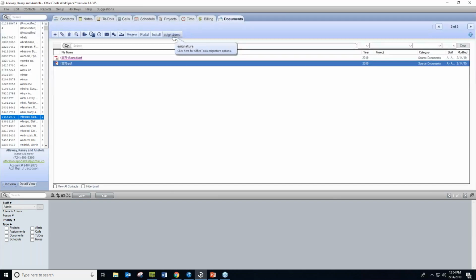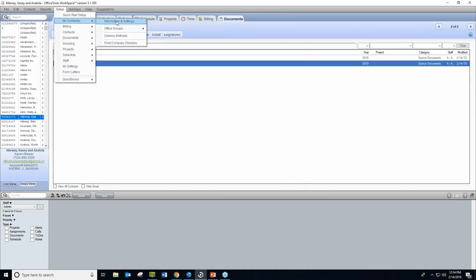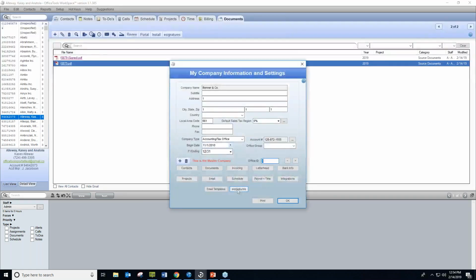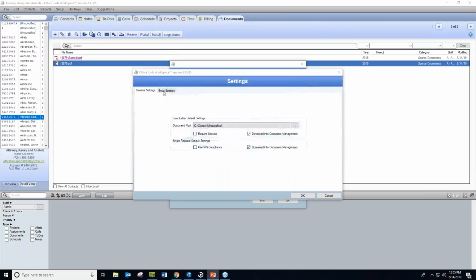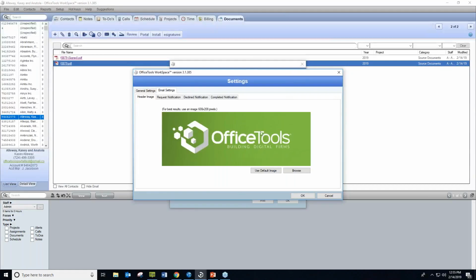If you want to adjust the templates for the emails that we have already, you can go into the setup menu, My Company, Information and Settings, grab your e-signatures button right here, okay, and change your settings. You've got your logo that you can put in here. You can adjust the request sent, the declined, and the completed emails if you guys want to adjust those. Otherwise, just use the default that we already have going out. Make sure to put in your logo so it doesn't populate with ours.